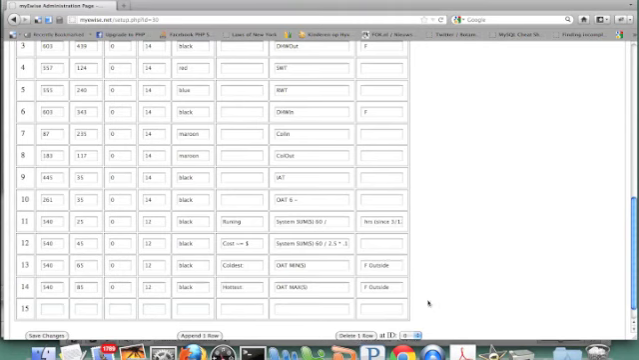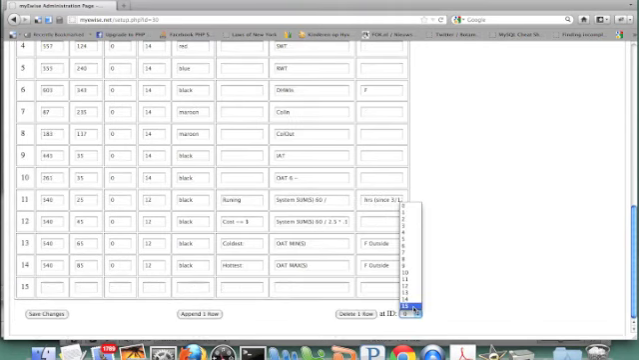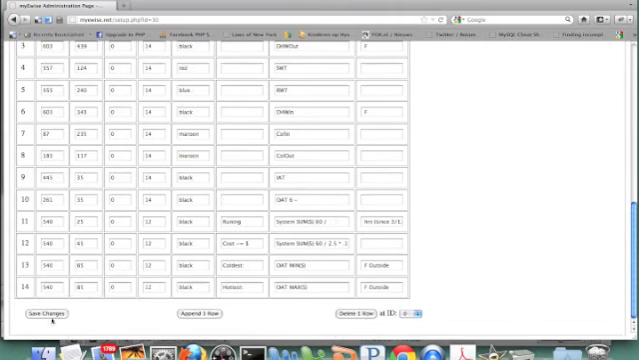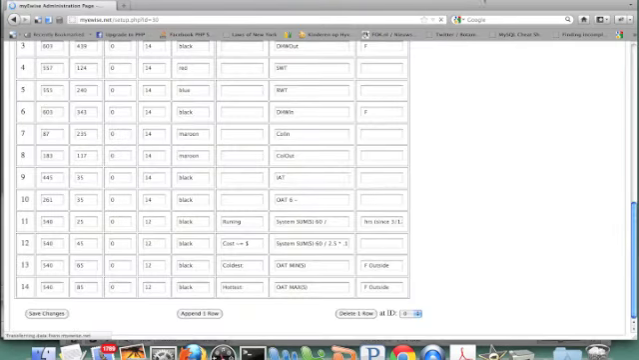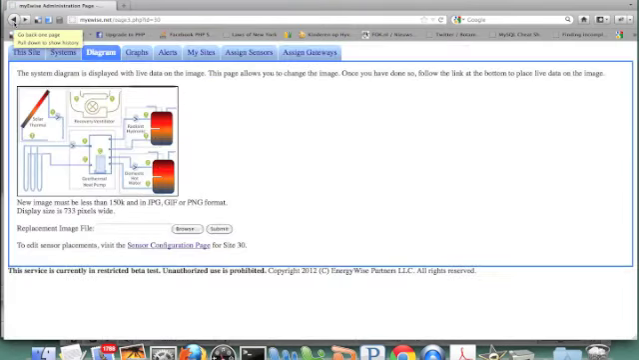As with other tables, you can append rows or delete specific rows to get just the parameters you want to show up in real time on these displays. After saving the changes, use the back button to go back to the tabs.